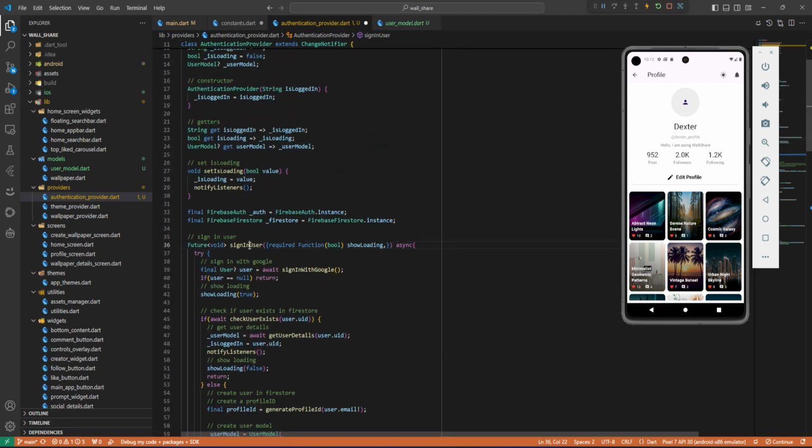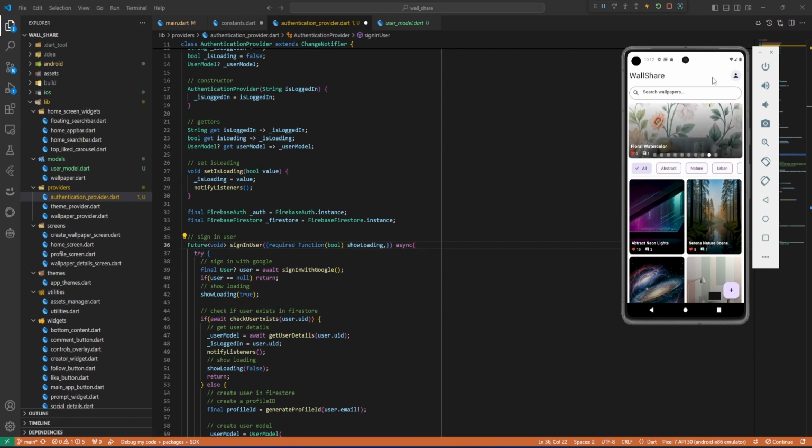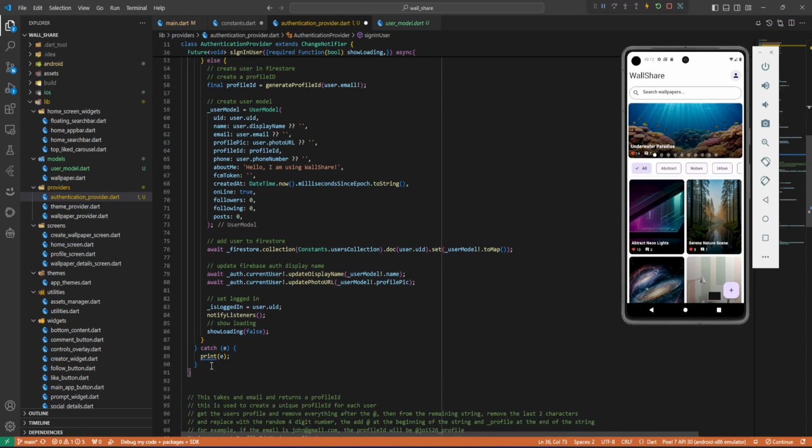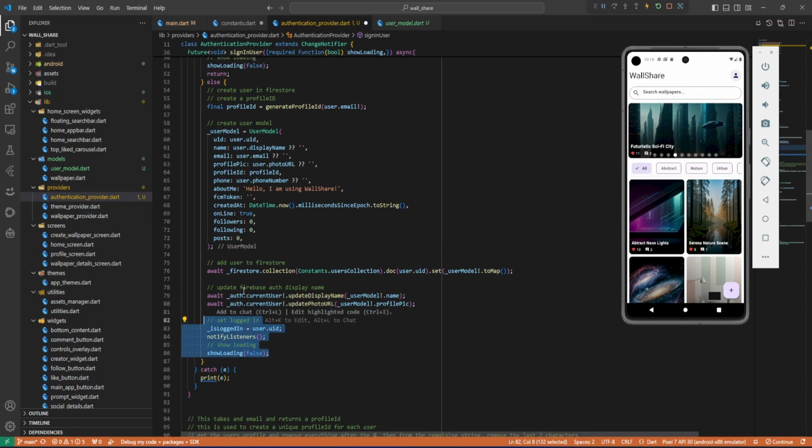Now we just need to call the sign in user. Once we come back here, then we put the sign in button here. Okay, and then this video has been too long. Let's create the sign in method in the next video. But I think before that, maybe we can improve this a bit. Like this is logged in, we can call these and this only once.